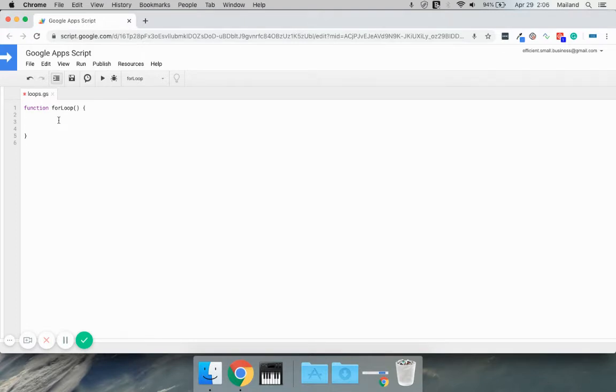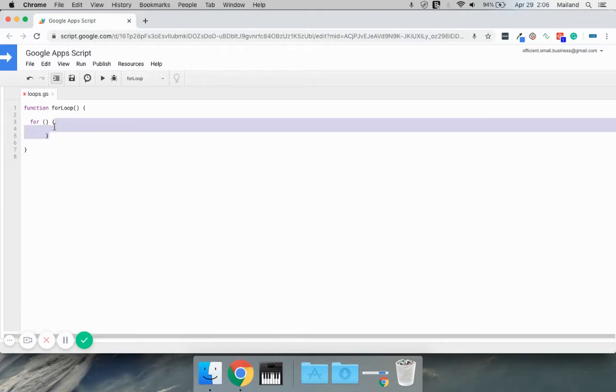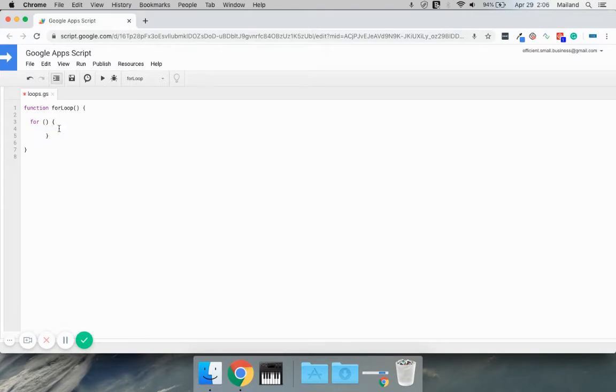So how we create it is we start by typing for, open and close parenthesis. I'll do an open and close curly braces here. And this is where our script will go to be looped over. But for loops take three arguments.